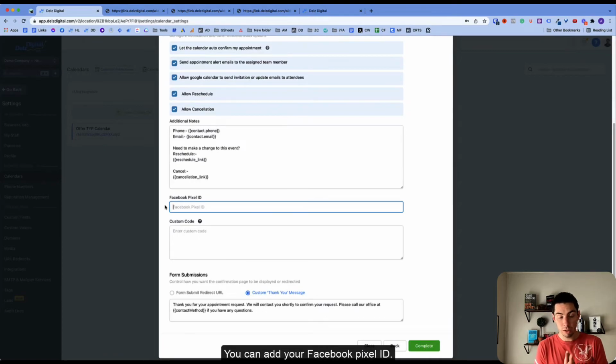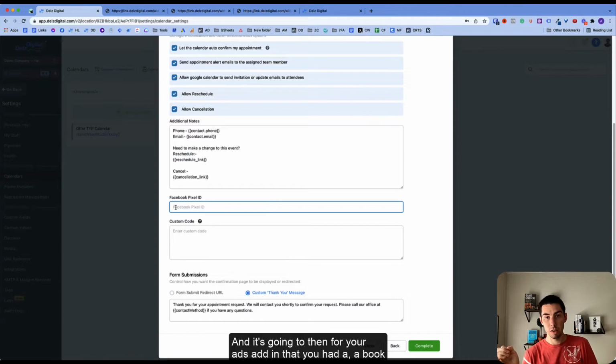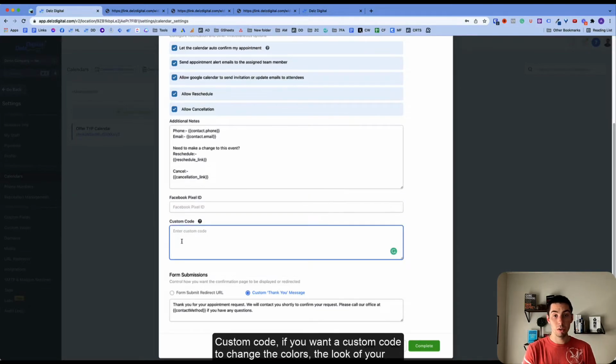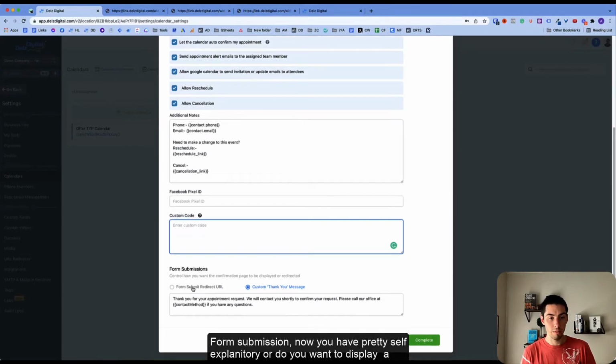This is amazing here. You can add your Facebook Pixel ID. So what this is going to do, every time someone books an appointment with this calendar, it's going to send the information back to your Facebook account, and then for your ads, add in that you had a booked call, a scheduled call, so that you have that data on your Facebook. Custom code, if you want custom code to change the colors, the look of your calendar, you can do that right here.